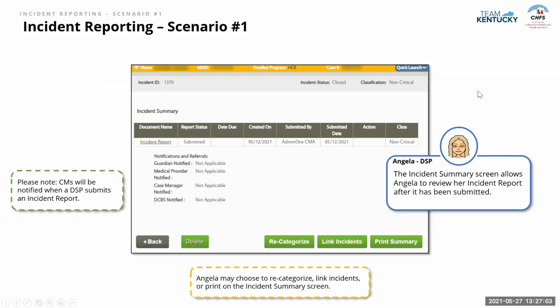Once Angela clicks confirm, she's going to be taken back to her incident summary screen, and she can see on the left next to her incident report that it has been submitted. And on the far right side, you can see that it has been classified as non-critical. So based on the information she inputted, MWMA determined that this was a non-critical incident. And because of that, with the new workflow, she was able to just go ahead and close the incident. And please note that for case managers, when a direct service provider submits an incident report that is classified as non-critical and closed, a case manager will still receive a notification that an incident report was submitted.